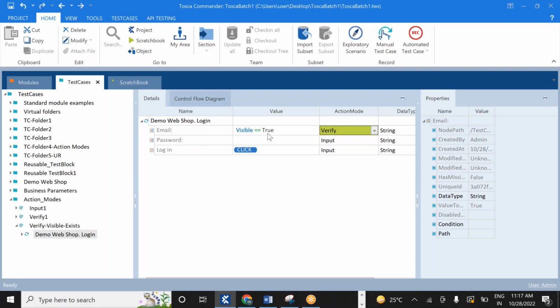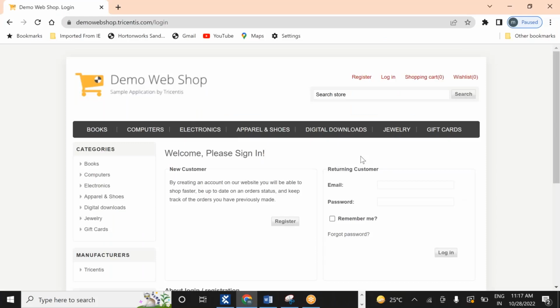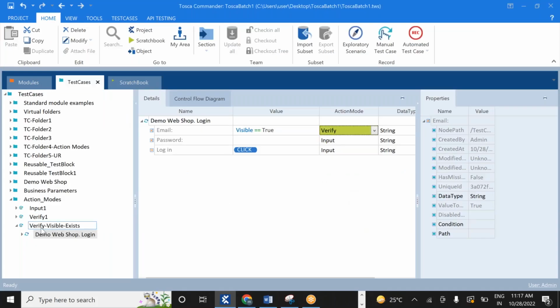It will check whether it is present or not. I'll execute this. It is checking whether the email is here or not. Email tab is here or not. It is going to check. So I'm going to right click here, guys. I'm going to run this.